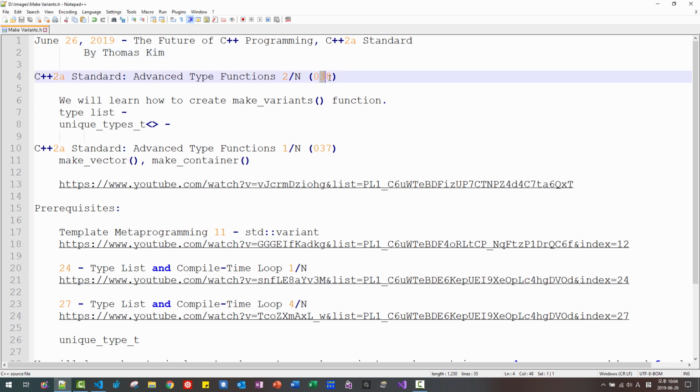This is my 38th episode about the future of C++ programming, the C++2A standard. In this episode, we will learn how to create or implement the make variant function. To create this function, we need to understand what a type list is and what the unique_types_t type function is. I explained what a type function is in this episode.